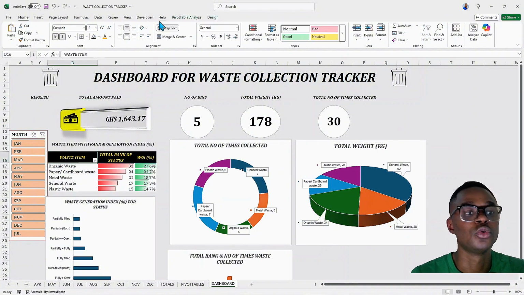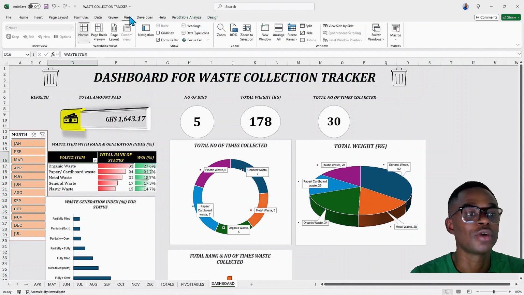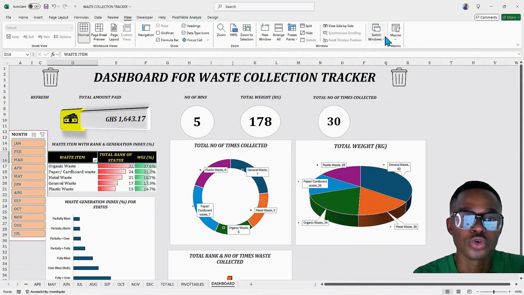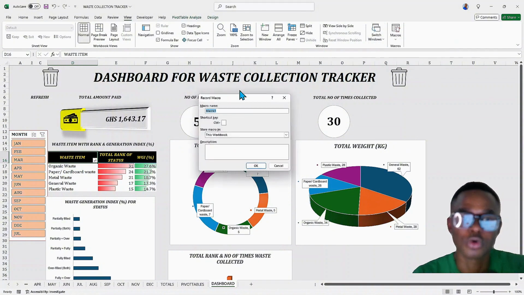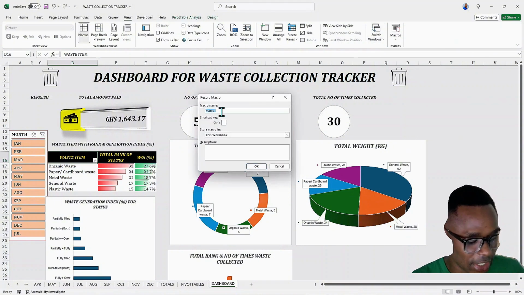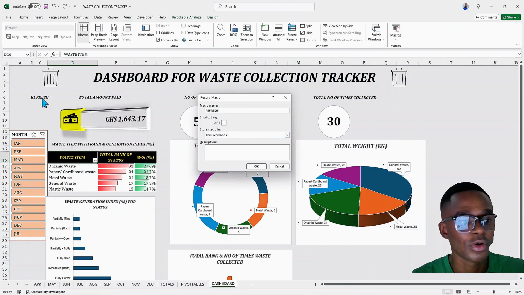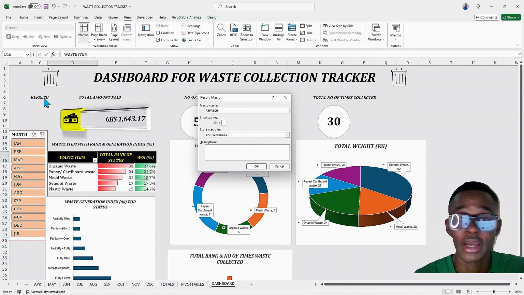Then we'll come to the view tab and go to Macros, the last one, as you can see. So let's simply click on macros and go to record macro. Then let's rename our macro to refresh. Over here, you can always use a shortcut key, but we've created a kind of button for it, so we won't put any key here. We'll simply click on OK.